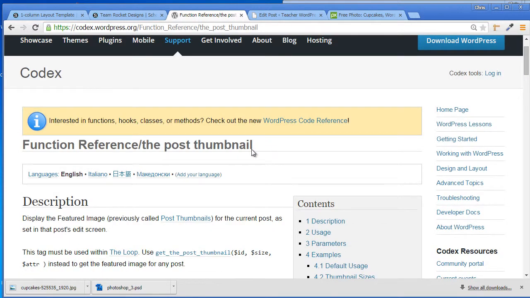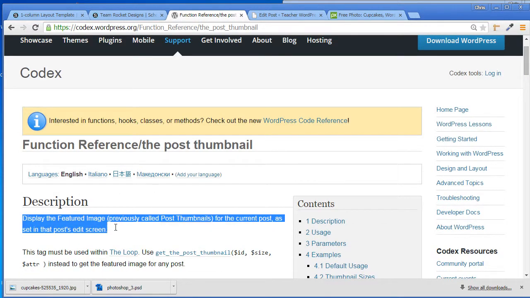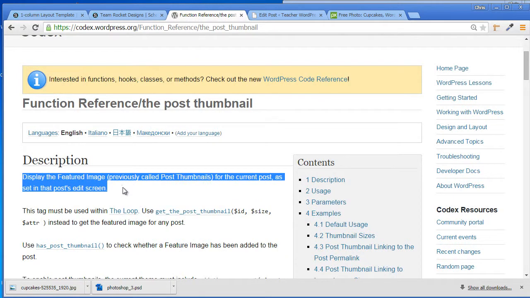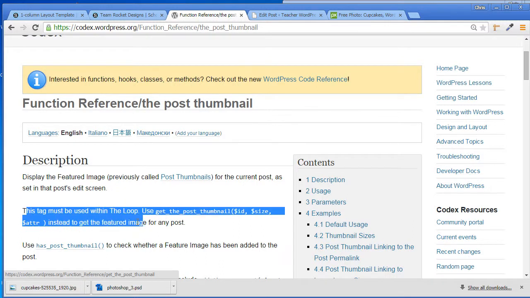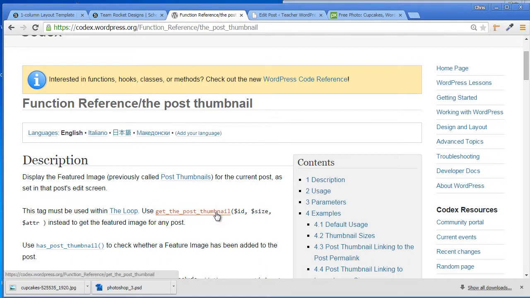The post thumbnail has to do with featured image. Notice the description says it displays the featured image, previously called post thumbnails. Okay, so we set a featured image. It goes in the loop. And we can get the post thumbnail if we want.